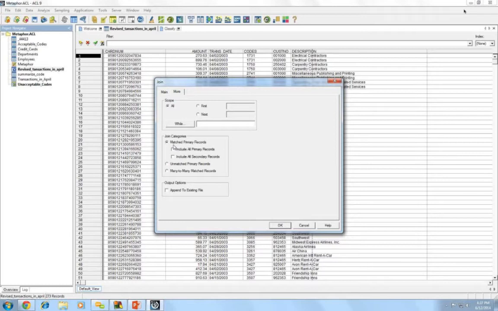It means that only the records that belong to the transactions table as well as in the unacceptable code table will be shown. You can also choose to show all the records in the transaction table or all the records in the unacceptable codes table. But in this case, we just want to show the matched field because those are unacceptable transactions. And also you can choose to show the unmatched records, those records just in the transaction table and not in the unacceptable code table. So it will return those transactions that are acceptable transactions.